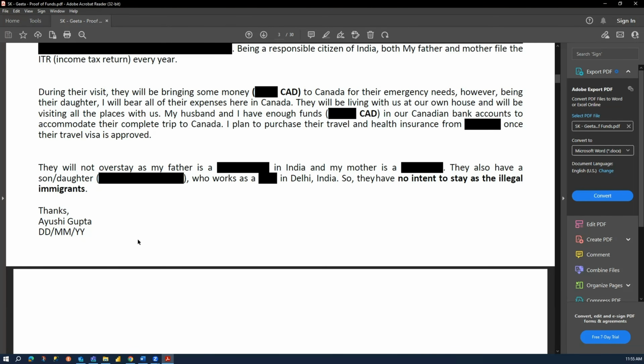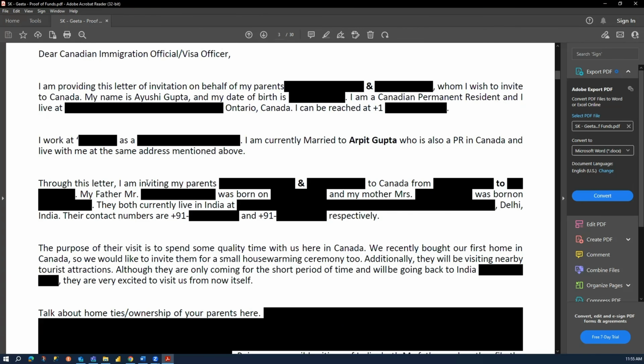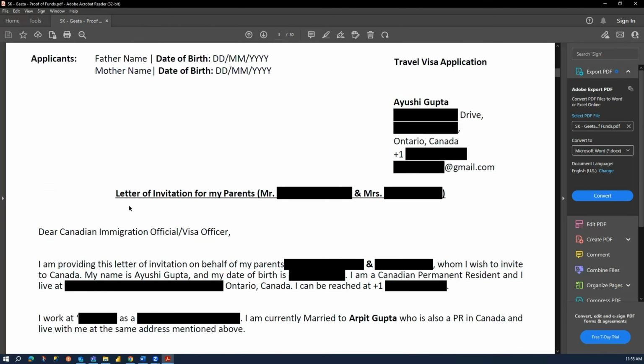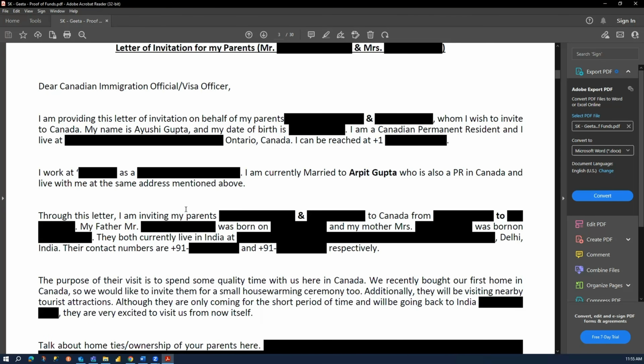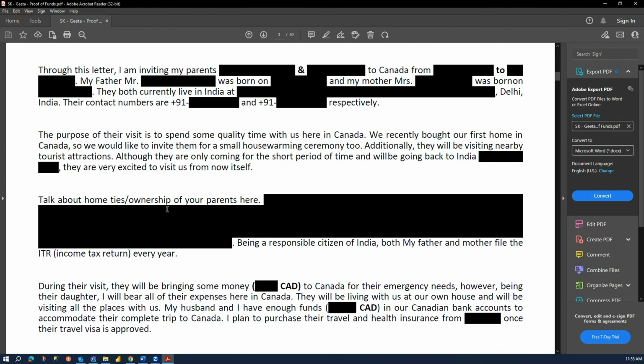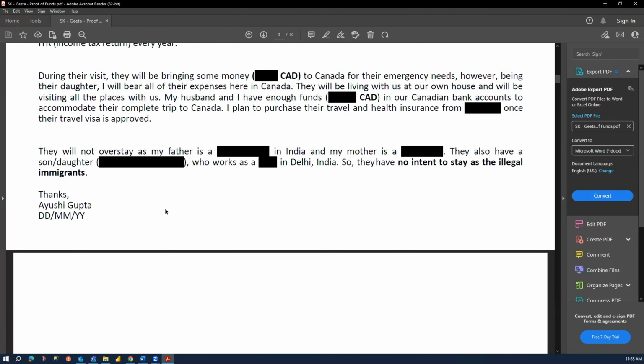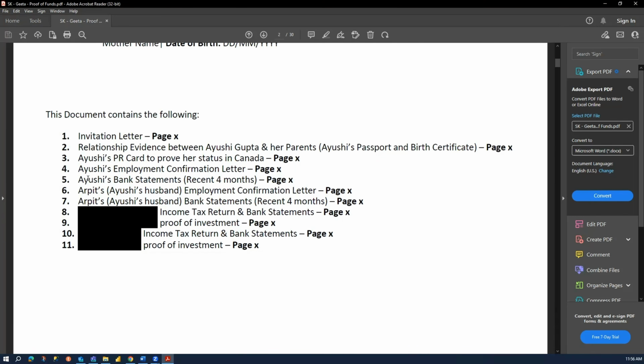So this is how we drafted the invitation letter, and we are directly addressing this invitation letter to IRCC, not to the parents. Anyway, any format is fine. It's just up to you what format you want to adopt. This is how we drafted the invitation letter when my wife invited her parents, and we had no issues for the visa approval. And then in the below pages, I am attaching these documents which I have mentioned above.